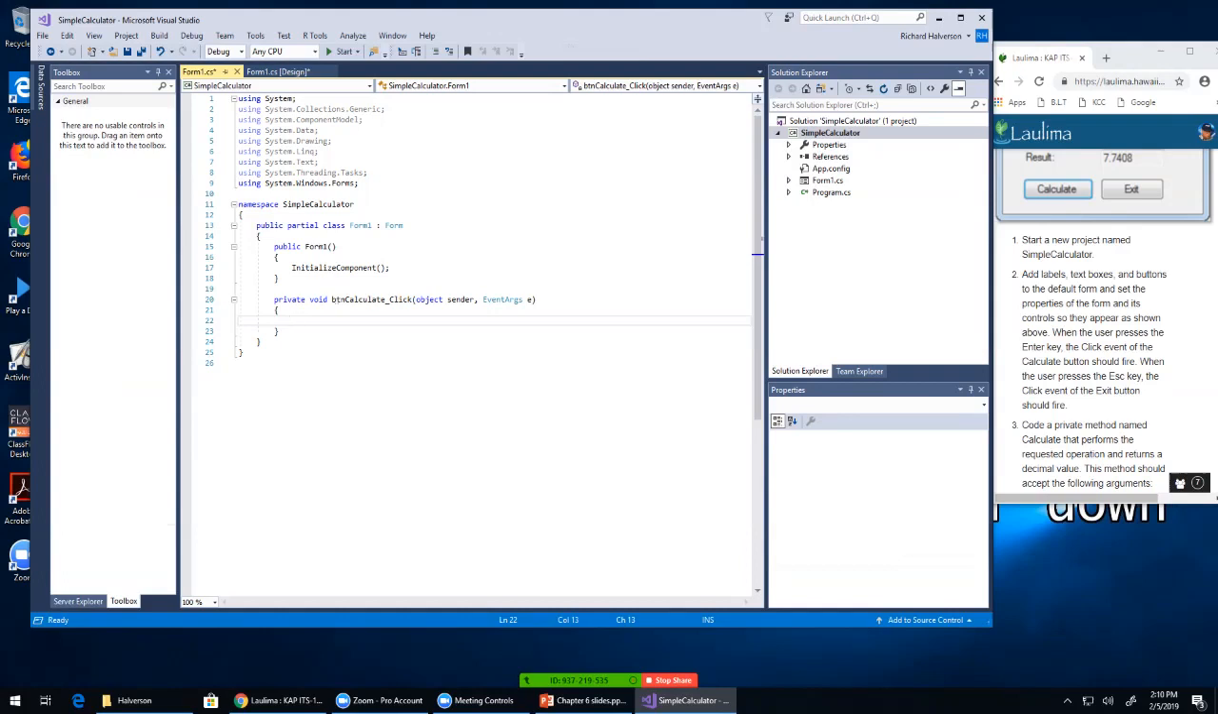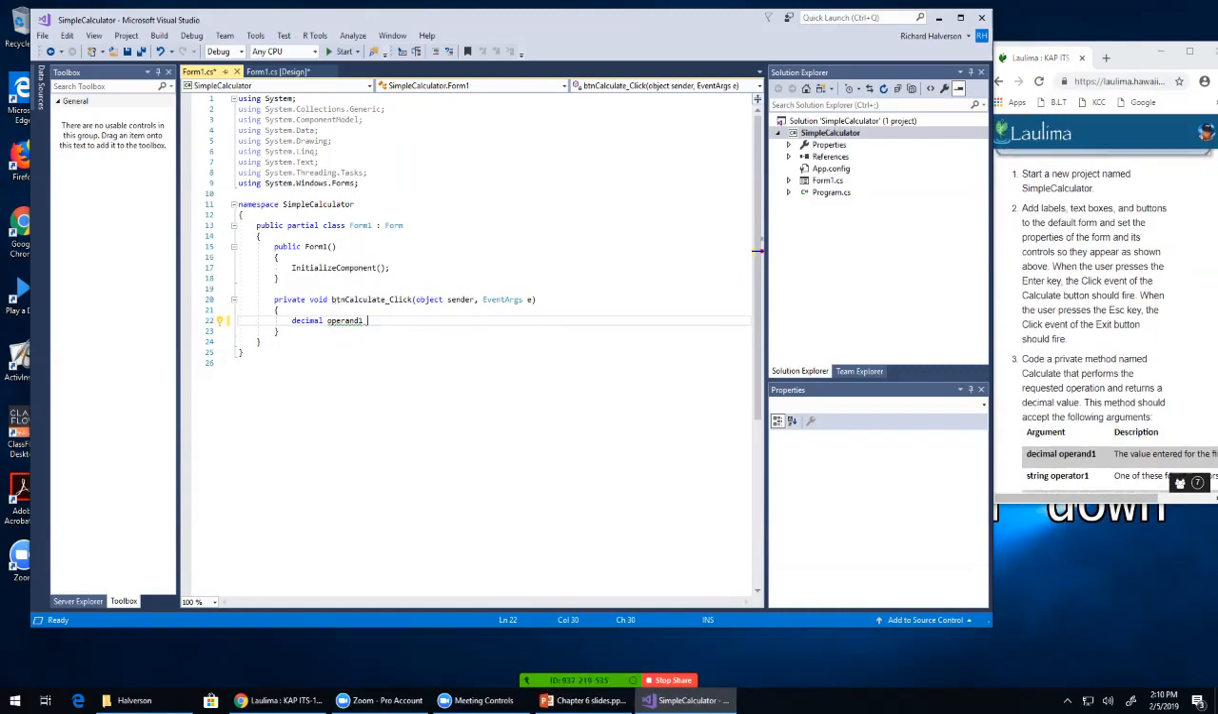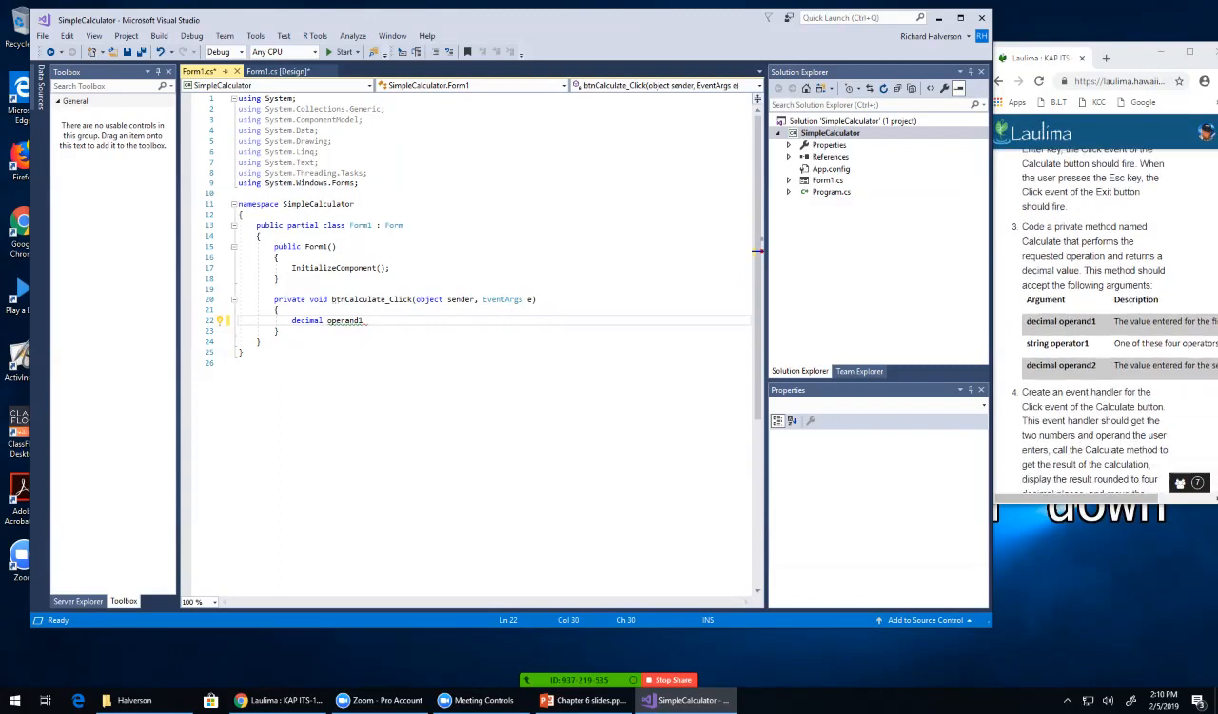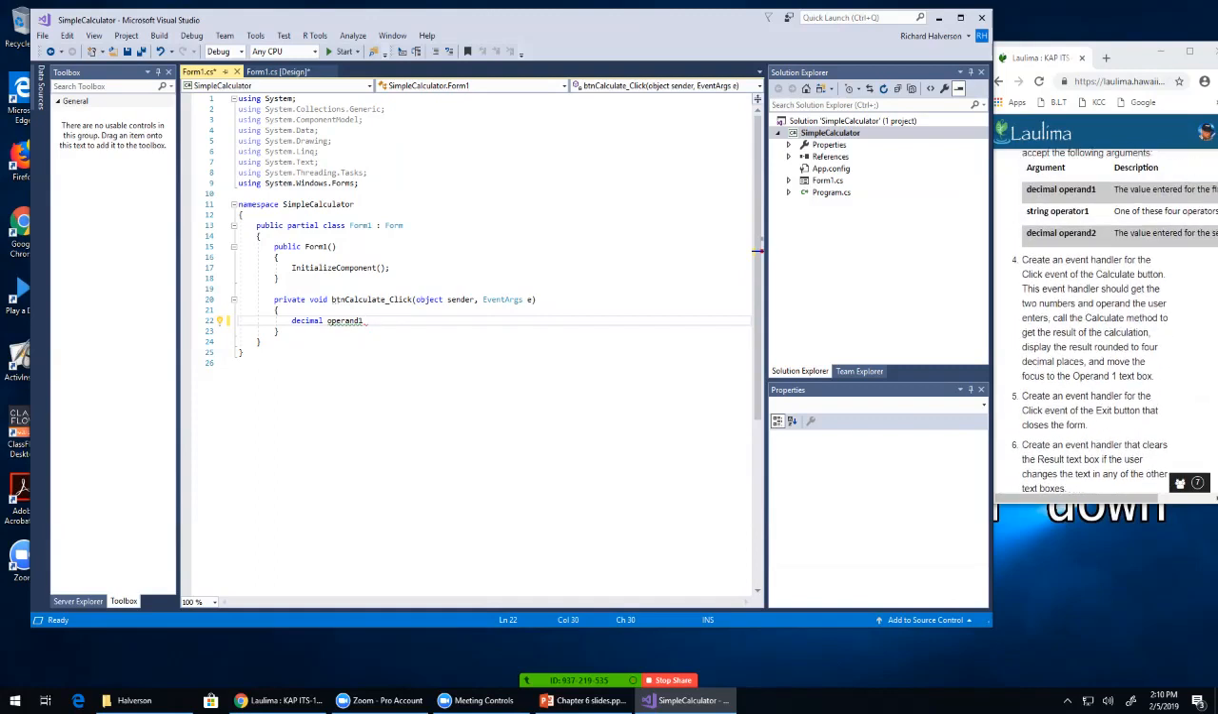All right, so the first thing I got to do is grab out the operands. We have to grab everything out. So I'm going to say decimal operand 1. Do I need to put try parses in there? I might not have put something in there, but if you don't put error checking, I'm going to deduct points, okay? You got that? So you got to put try parse in there. All right? You got that at home?